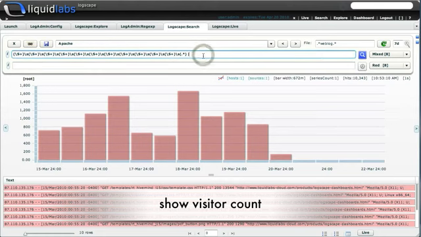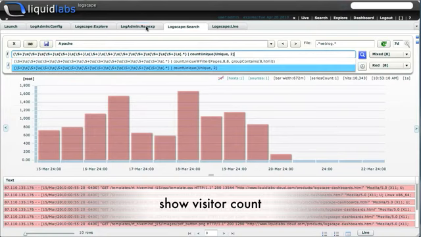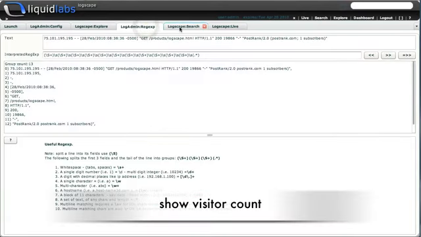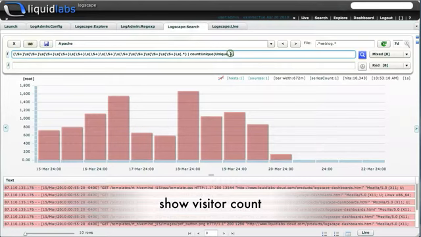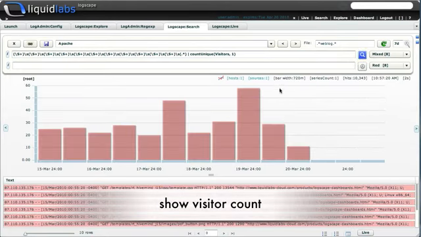We can capture visitor information by applying a count function to the field of the regular expression, which is the field number 1. That's the IP address of each visitor, and we're going to count the unique IP addresses. This simple function here provides us with the number of unique visitors to the website shown over time.